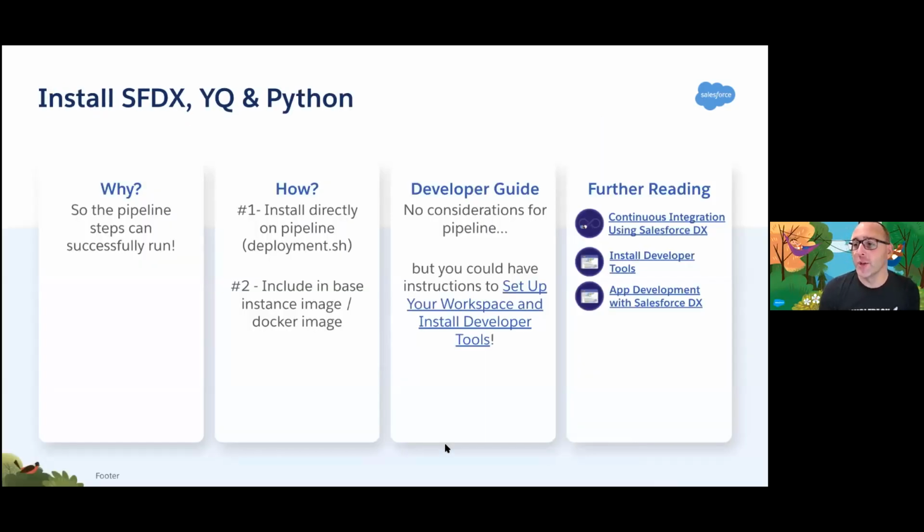Cool. So where do we start? Well, we've got our tool, we've got our Buildkite, we've got our Bamboo, we've got our Jenkins. The first thing we're going to do when writing our pipeline, deployment.sh, is install things. You can do this on a base image or a Docker image, or you can put it right in the pipeline. My recommendation is you put it on the image or the Docker image, because you're going to get a faster runtime. You don't have to keep installing it every time the build runs.